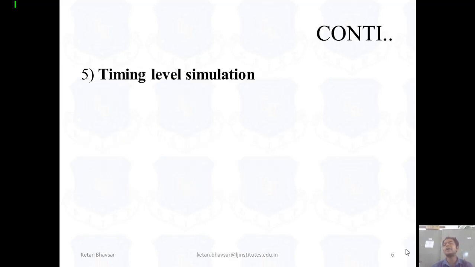Timing level simulation, I already told you: if you are working with some timing concept, like designing a traffic light controller which works on clock-based timing with 30 seconds for each and every direction, then you have to check that the delay is generated properly for 30 seconds or not. So we have to check timing level simulation also, whether we are getting the signal at the proper time or not. Timing level simulation also plays a main role when we are talking about CAD tools.